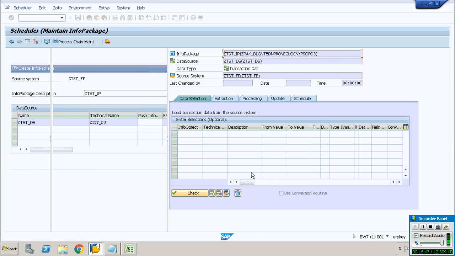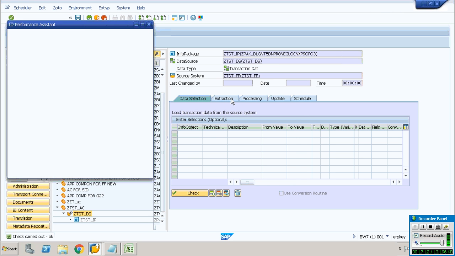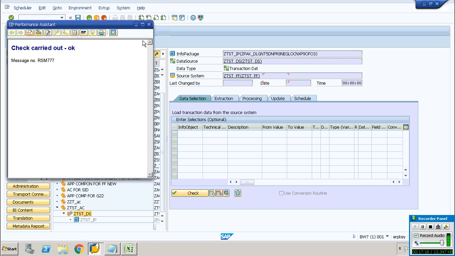So once my info package is created, I will do a preliminary check here just to see things are okay so far. So it seems it's okay. If it's okay, you will get a green signal at your left bottom. When I click on it, yeah, here it is. Check carried out. It's okay. Now go to the next tab, extraction. Just check whether the same values that we have entered earlier survive here. So I click the message.